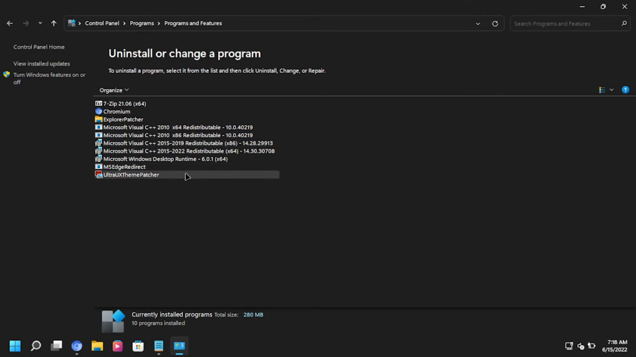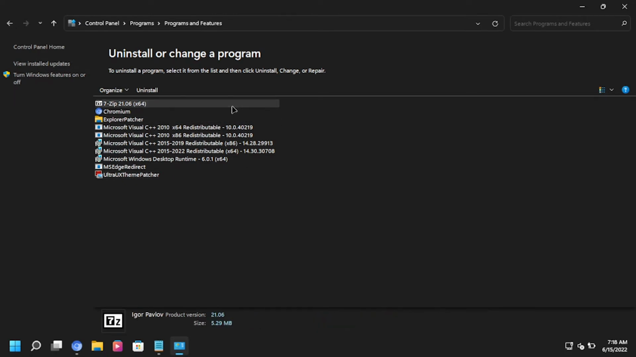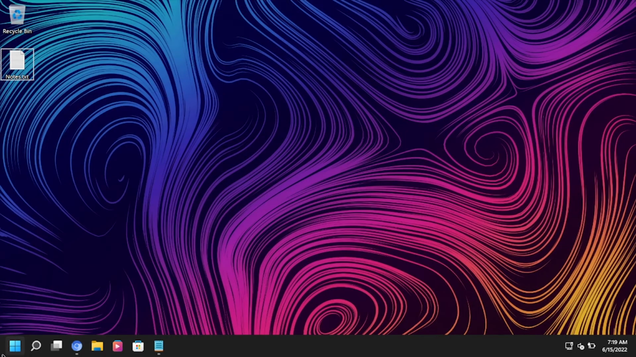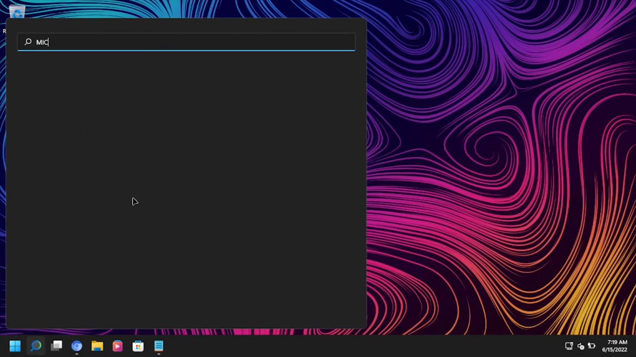You have the theme patcher for the custom themes. 7-zip has been installed. We have a patcher for Explorer. You also have Chromium browser and some Visual C++ installed for us. Let's check out Microsoft Edge because I can't find it actually. I'm just going to search it.